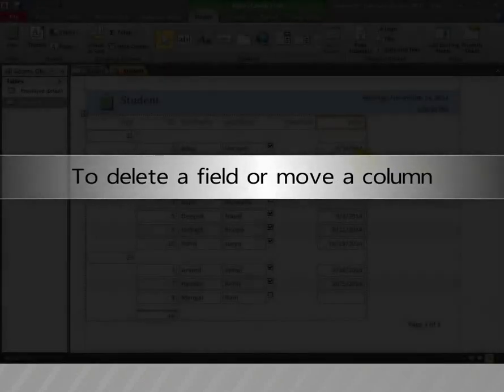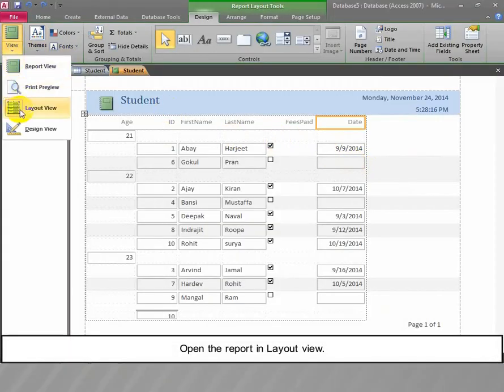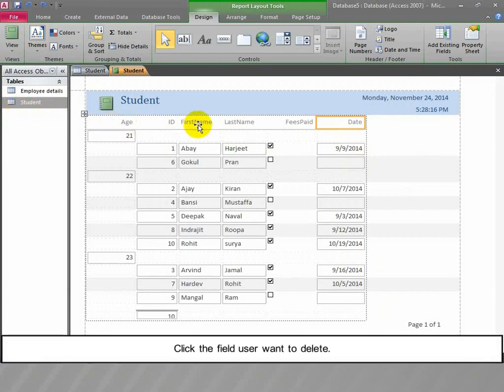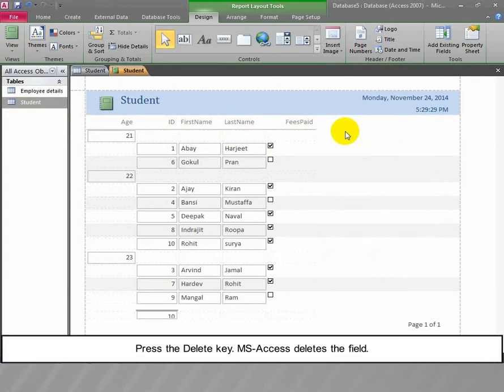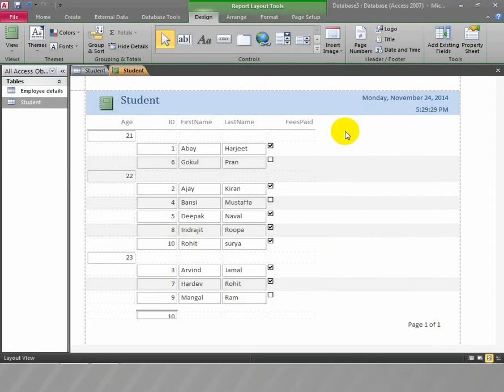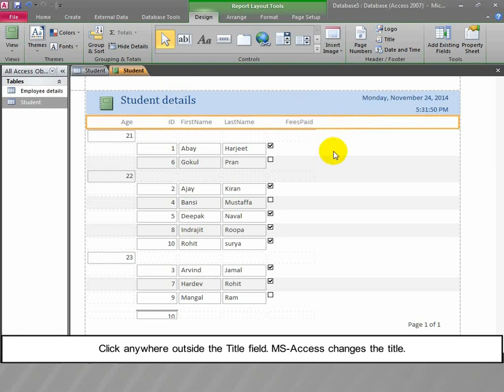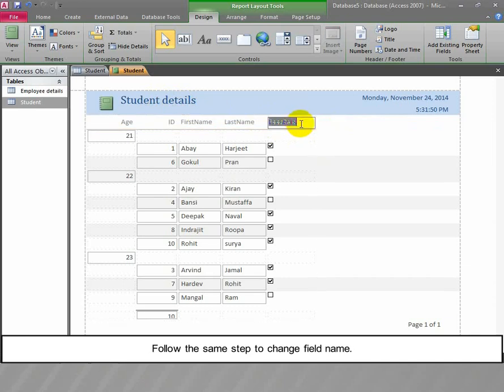To delete a field or move a column, open the report in Layout view. Click the field user want to delete. Press the Delete key. MS Access deletes the field. To change title and field name, double-click in the title field, type a new title. Click anywhere outside the title field. MS Access changes the title. Follow the same step to change the field name.